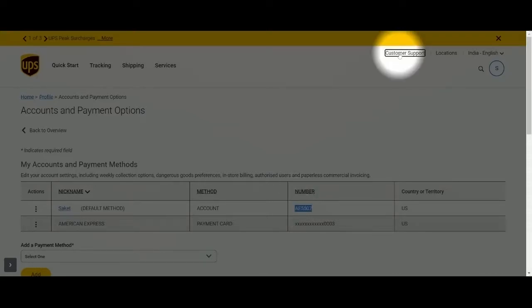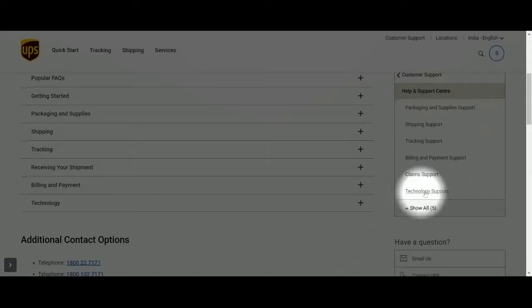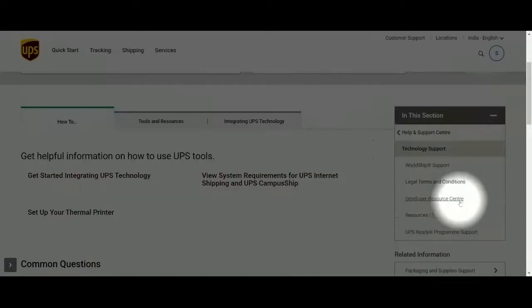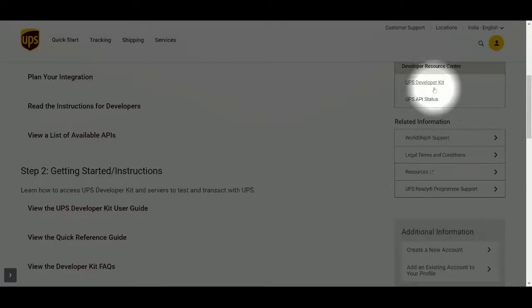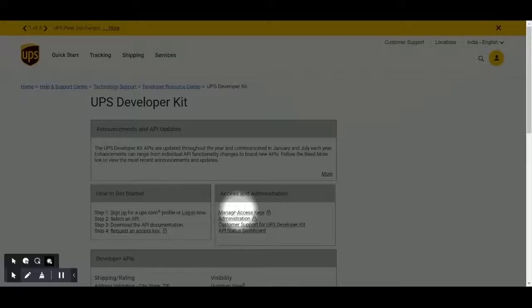Now click on Customer Support on the top right corner. Scroll down a little and on the right side click on Technology Support. On this page click on Developer Resource Center, and then on the next page click on UPS Developer Kit. Here you will need to click on Manage Access Key.